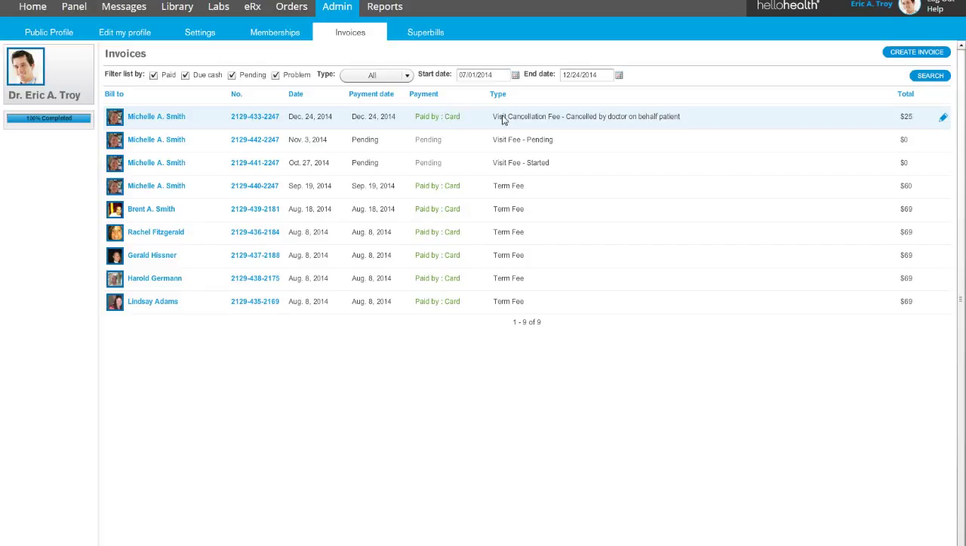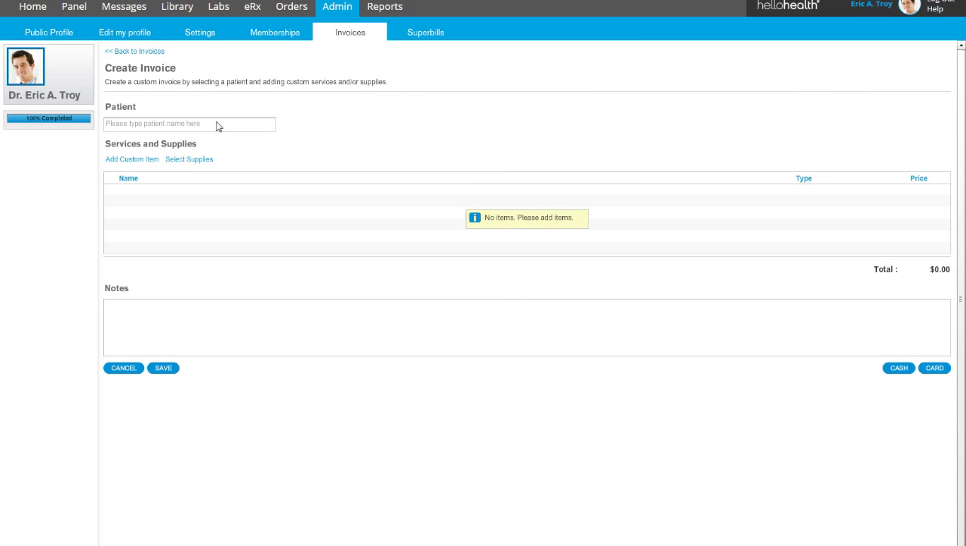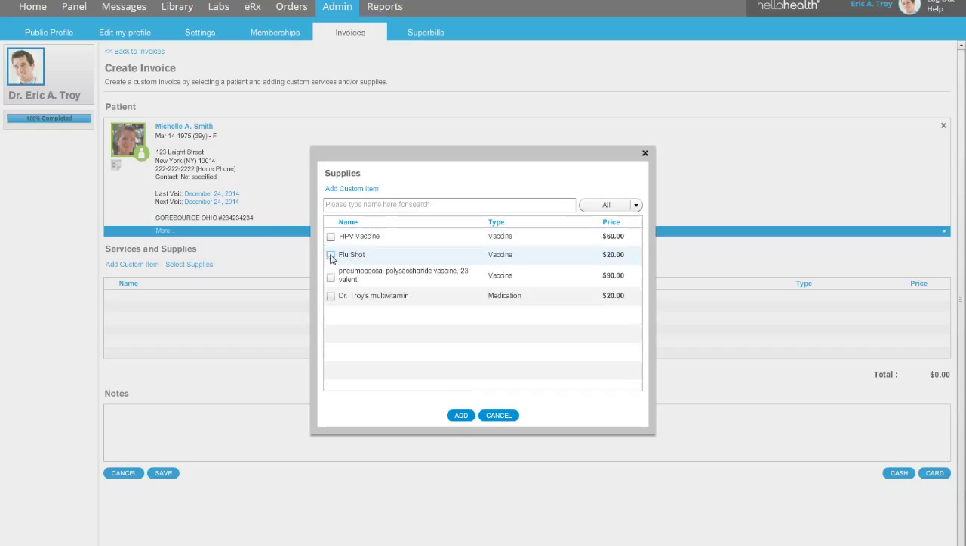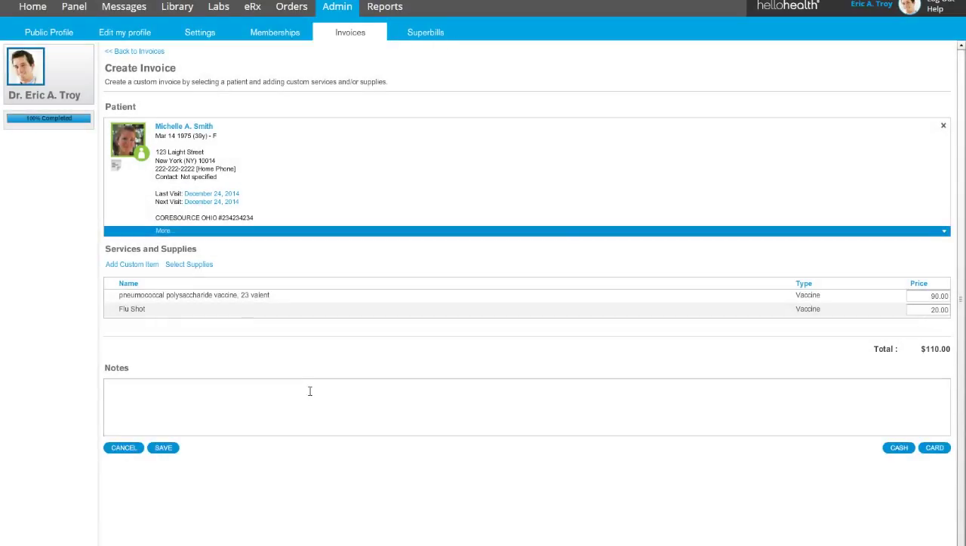You can also create a new invoice from this screen. To do this, simply type in the patient's name and then choose whether to add a custom item or select from your supplies list. Once you have selected the items for the invoice, you can add additional notes and then either click to pay cash or card or save it to be invoiced at a later date.